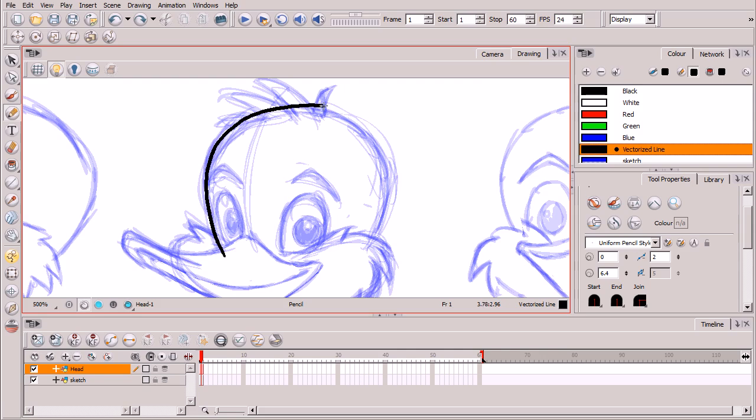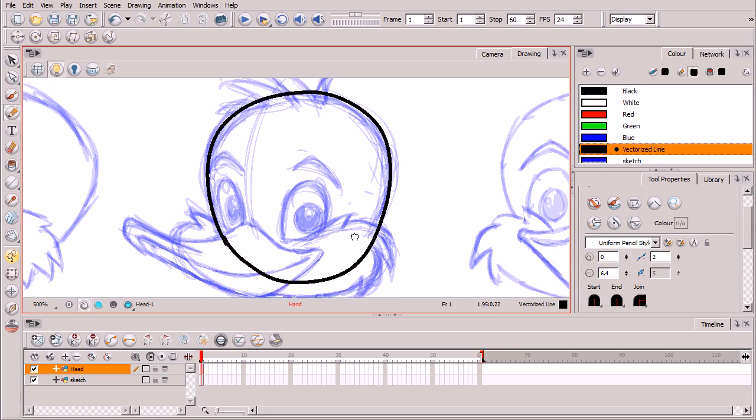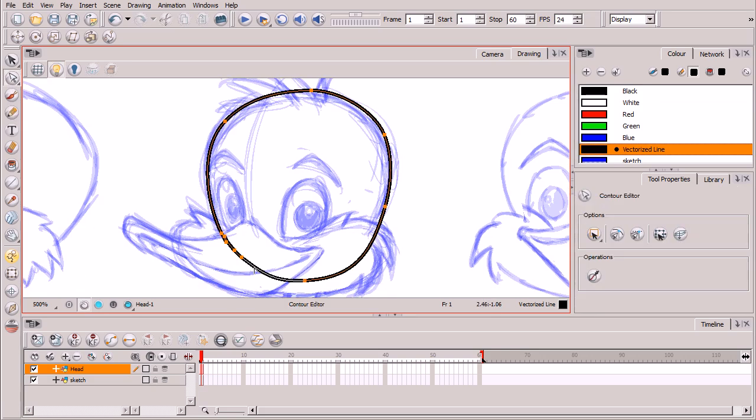So this is basically how I started out the sketch, if you recall. I just started out with a circular shape, and then we built on it from there. So again, I can grab my contour editor tool, and I can adjust that shape to my liking. So that's feeling pretty nice.